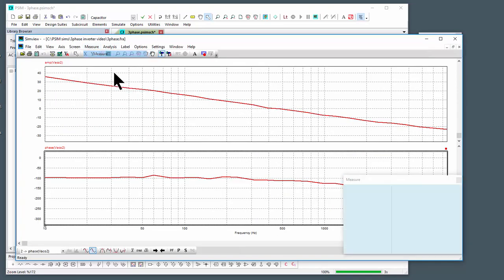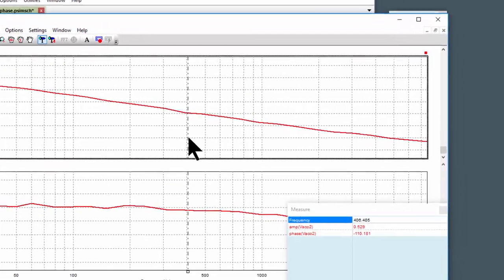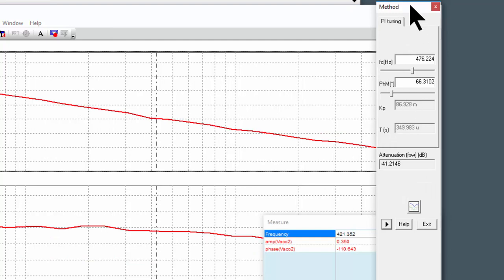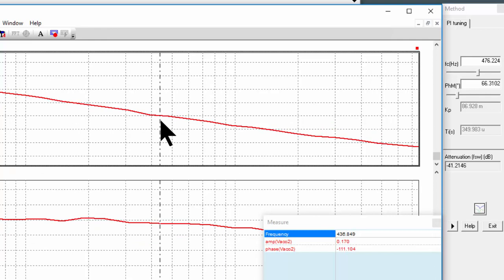And we can come in here. And so where the amplitude plot crosses 0, that's our cross frequency. And we can see that's right in the 420 hertz mark. SmartCtrl was telling us 476. You know, definitely we could be in that range depending on where we're going here. So very close, which is good.